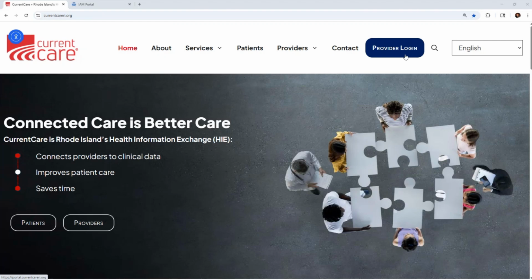If your organization has not worked with us already, then please contact us. You can submit a registration form to get started. Once we have gone through all the steps with your organization, you will be given credentials to log in here. Under the providers tab is a training link.